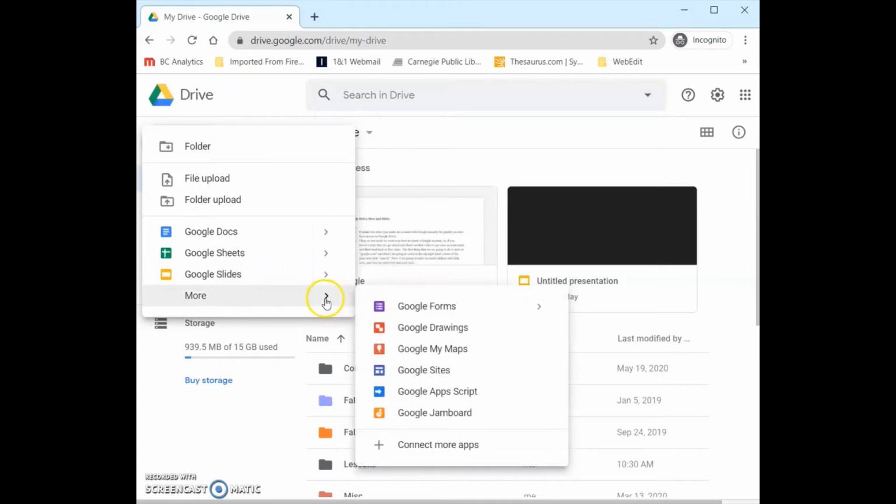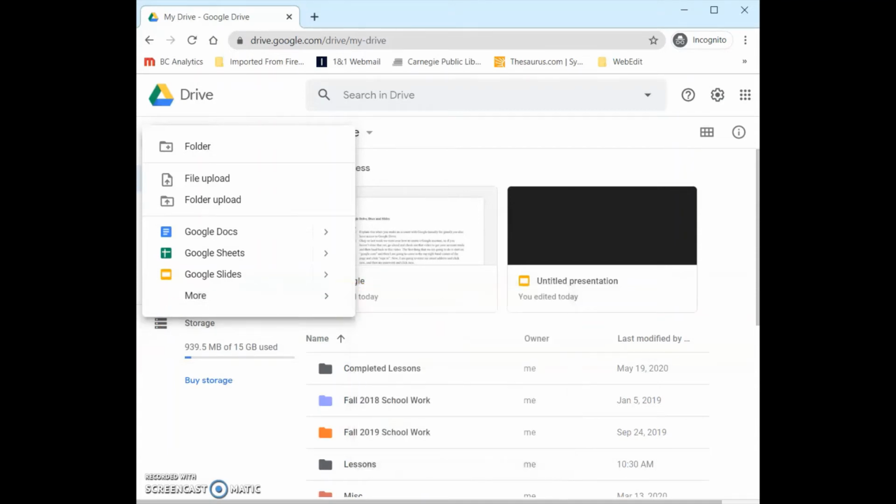And then down here we have the last option, which reads More. And so this gives us the option to access a number of other Google apps that I am not going to get into today, but definitely worth checking out if you are interested in those.